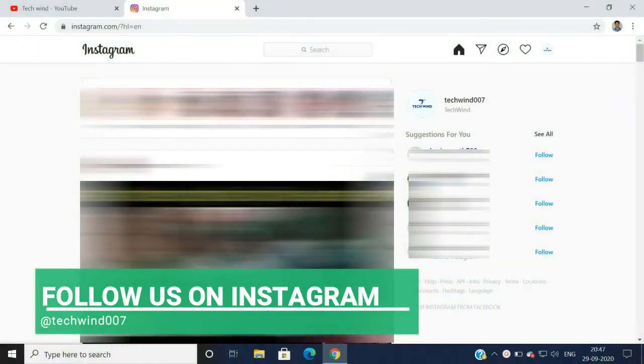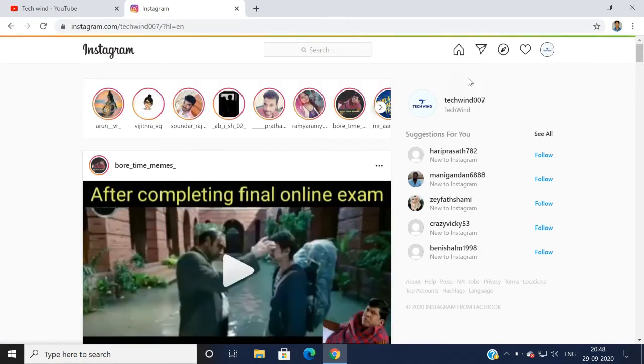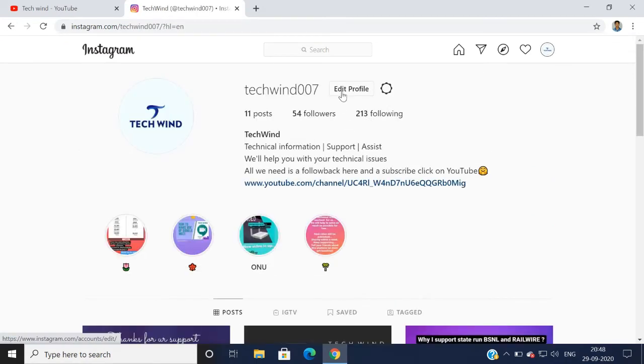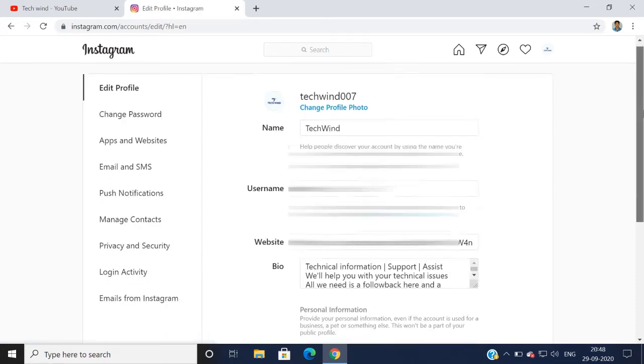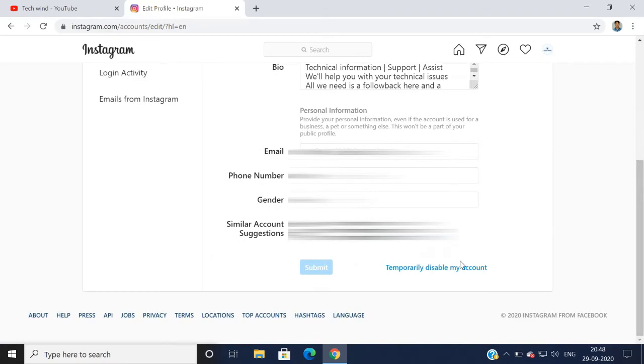Log into instagram.com from a computer or using a mobile browser. You can temporarily disable your account from there, not from within the Instagram app. After that, click your profile picture, then click on Profile, and then click Edit Profile. Scroll down, then click Temporarily disable my account.